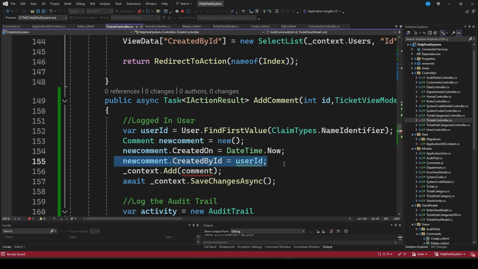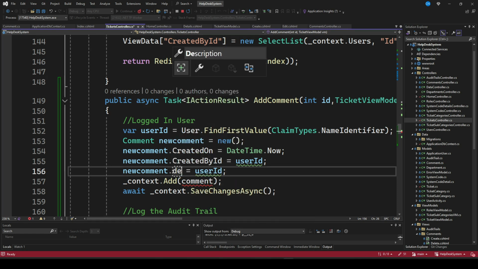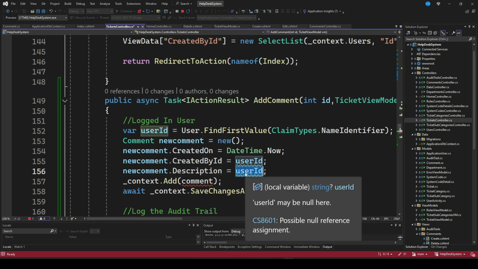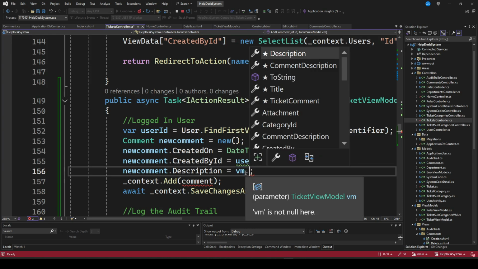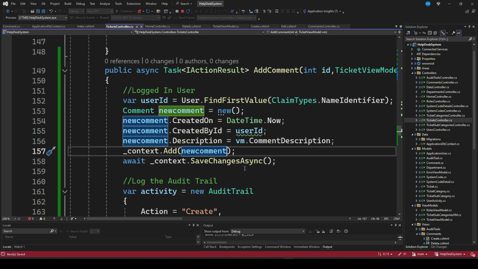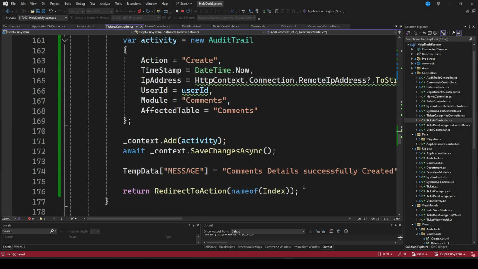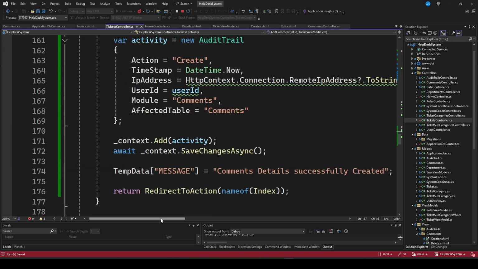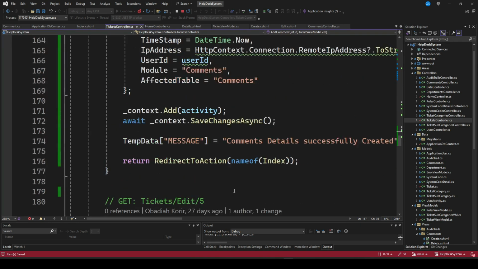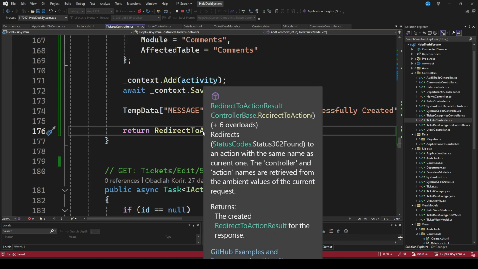Then the next thing that we need to add is the description of the new comment. So we'll say here description. The description will be coming from our VM dot ticket comment description. Once we add that, we can always log the activity, save everything, and post this particular message. Once we do that, I don't want us to go back to the index. You can always go back to the details page, so redirect to action.